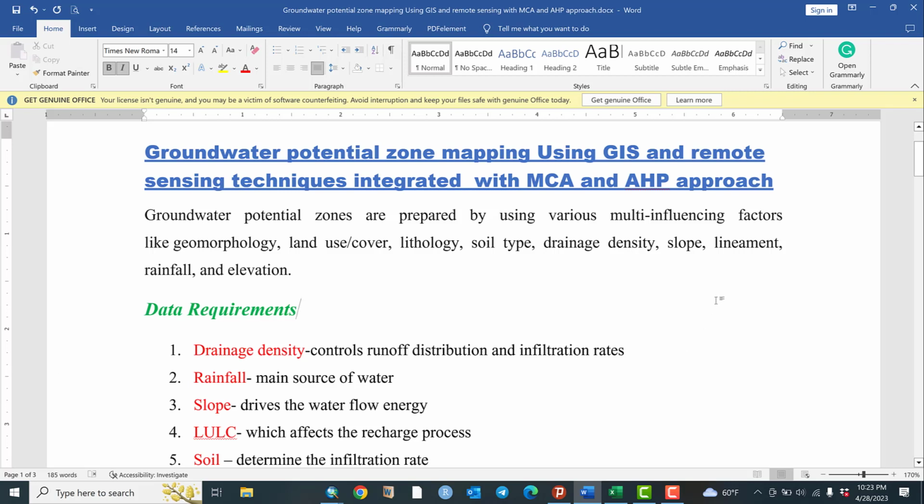Today we are going to see groundwater potential zone mapping using GIS and remote sensing techniques integrated with multi-criteria analysis and the analytic hierarchy process, or AHP approach. These groundwater potential zones are determined by many factors that affect the availability of groundwater.